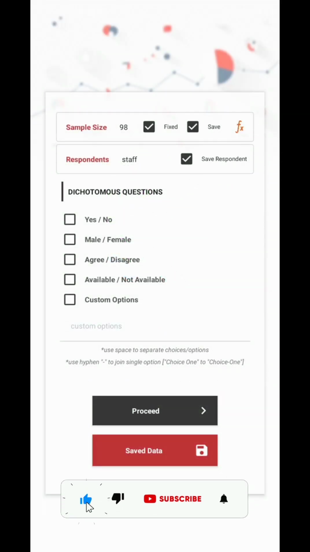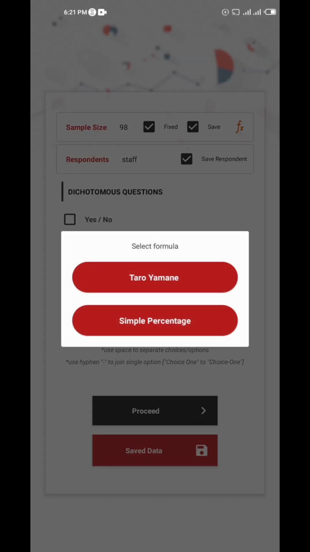Welcome back, guys. So, this series I will continue, and I'll be dealing with how you can calculate sample size from a given population for the study. The formulas we'll be dealing with here are the Taro Yamane and the simple percentage. Those are the two means of calculating sample size that are given here.